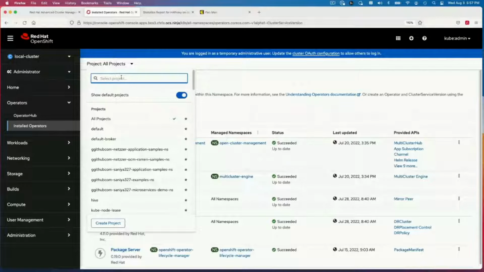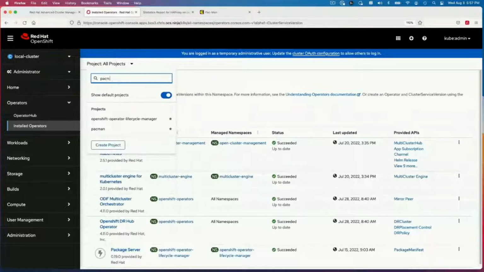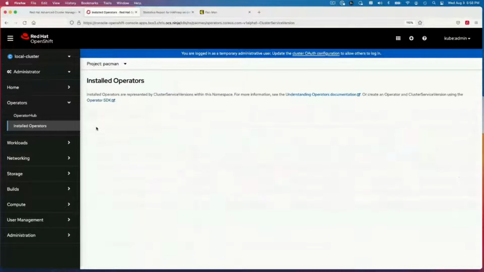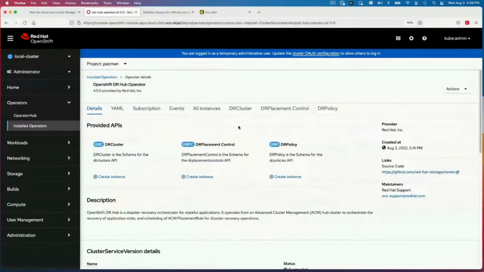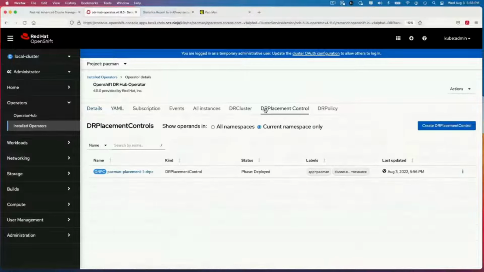Okay, so at this point, the Pacman application that is set up over regional DR is ready for failover, right? Like if we pull the plug on one side, we should see it fail over to the other. Yeah, so what we're going to do is go ahead and try the failover. And to do that, we're going to use that DR placement control that we just created.